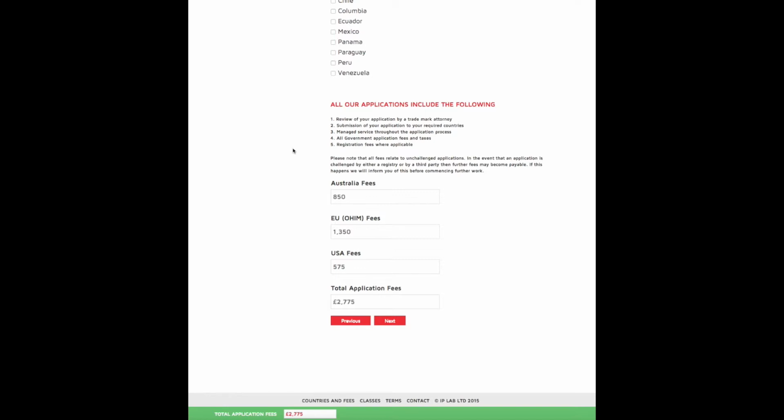We will check the application that you make through us to check it complies with all the requirements an application needs. And we will see this through to registration and pay all the fees that are due under that registration. This works if there's an unchallenged mark. So what that means is if a registry or a third party challenge the application, then there may be some extra fees involved. If, however, it's a straightforward application and there's no challenge, these are all the fees that you're going to be asked to pay.